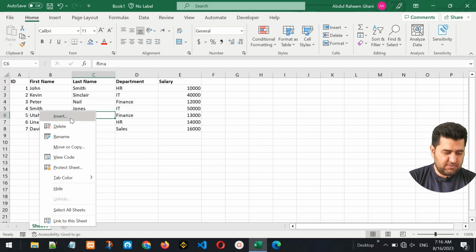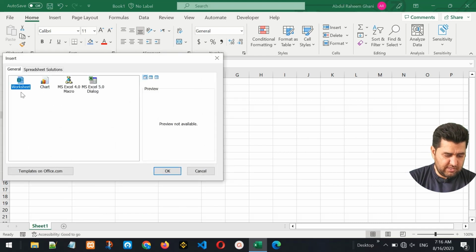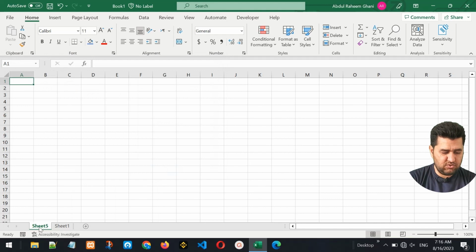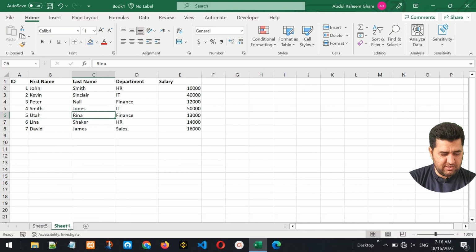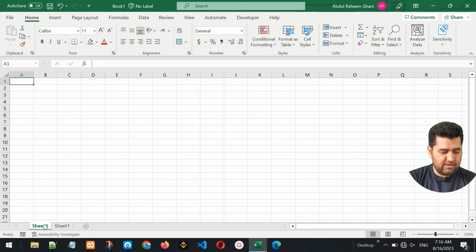Here it gives you options for inserting a new sheet. Let me click insert and it asks us whether we need to add a worksheet, chart, or other thing. But let me click OK to add a worksheet. We can see that another sheet is added to the left of the sheet that you are working in. So this is the sheet 1 that you were working in before, and now the sheet 5 is added here.